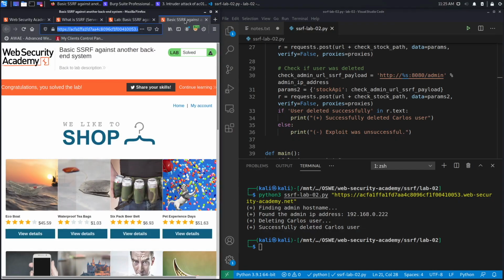And if we go back to the exercise, you could see over here that it says congratulations, you solved the lab. All right, so we successfully completed the exercise by first automating the attack using Burp Suite and then automating it using Python. In the next lab, we'll look at certain defenses that are being applied in order to mitigate SSRF vulnerabilities and how to bypass them.